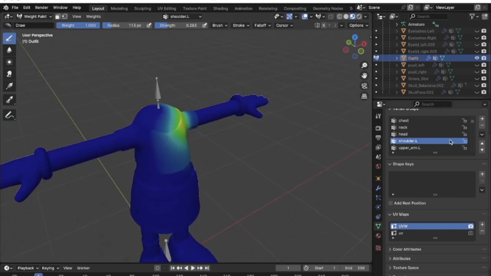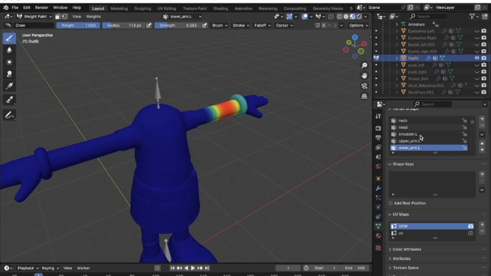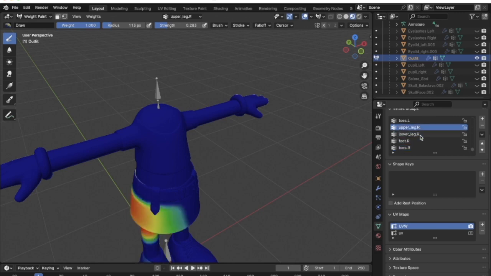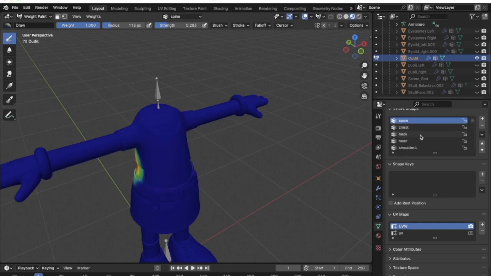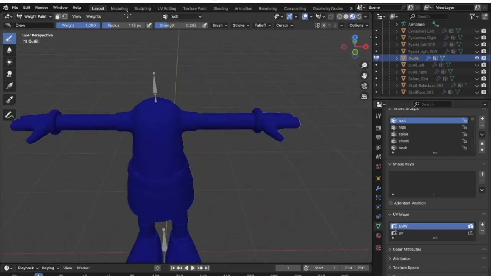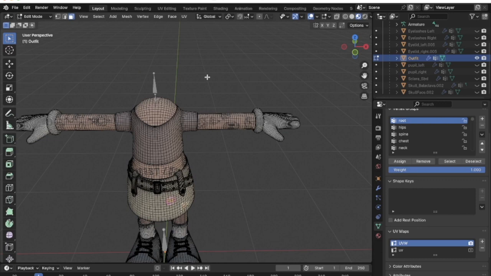Shoulder, shoulder left, shoulder right. I'm pretty sure this is going to be a little funky. This is where you're going to have to just go back and forth, test things out, improve things as you go. Let's see what this looks like right now. I suspect the shirt is going to be a little funky.